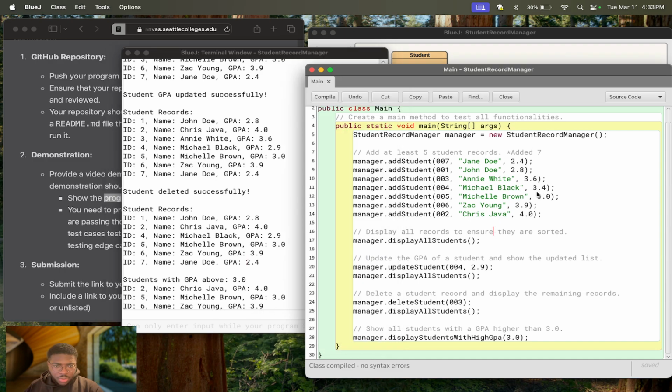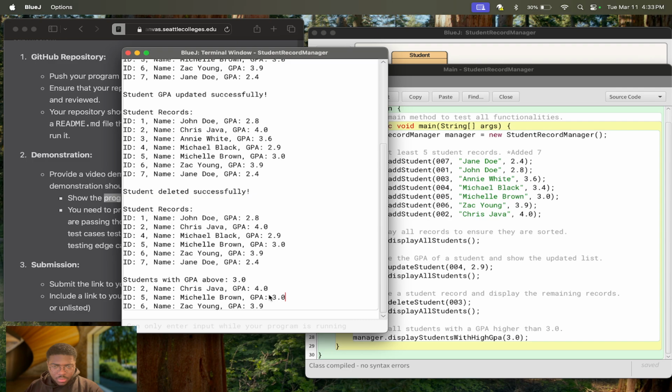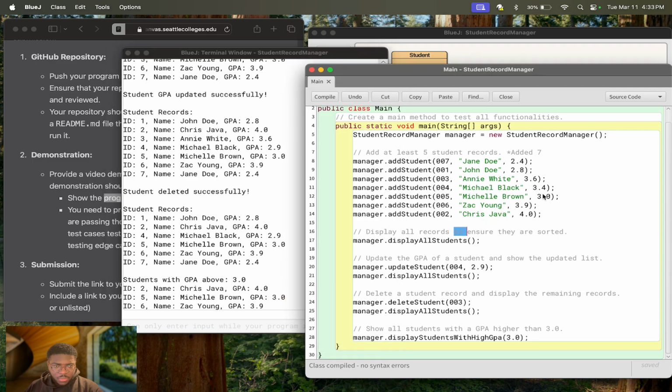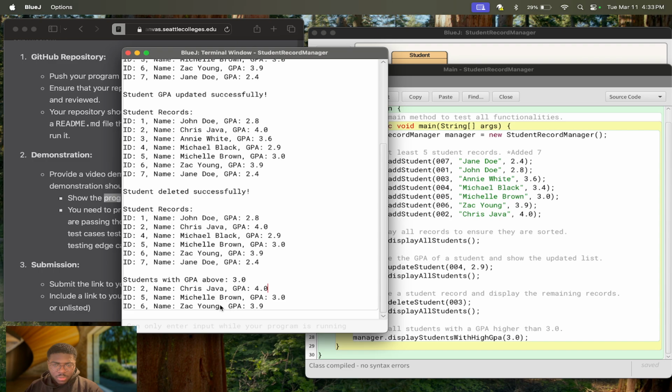So for any confusion here, even though here it shows more than 3 students with a 3.0, right? We have Annie White, we have Michael Black, Michelle Brown, Zach Young, and Chris Java. Bear in mind that we updated student number 4, which is Michael Black, from 3.4 to 2.9. So that means moving forward, they are no longer a 3.4 student, right? And then we deleted Annie White with a 3.6. So there essentially is 5 minus 2 students with a 3.0, leaving only Chris Java, Michelle Brown, and Zach Young with 3.9.